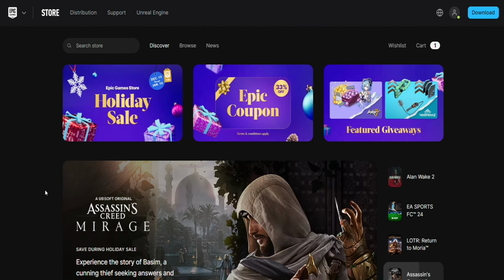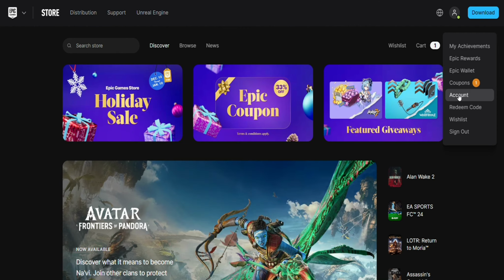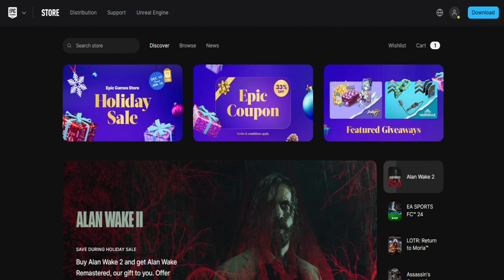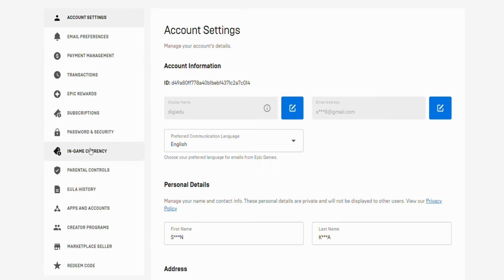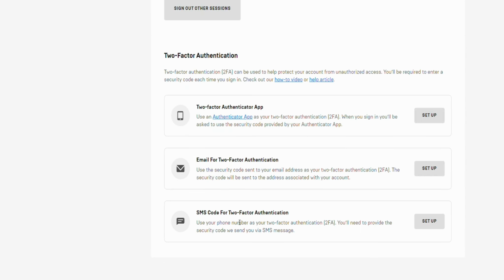So first of all, just open the Epic Games in your web browser or launch it in your Epic Games launcher, and after that just click on the profile icon at the top right corner, and from there just go to accounts, and here in the account settings you will see this option called password and security. Just click on it, and now when you scroll down you will see the option called SMS code for two-factor authentication. And if you have already set up the authenticator code, you just have to click on edit and change the phone number from there.